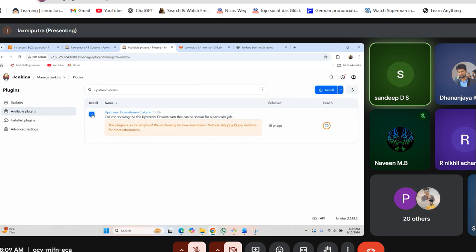Don't install. If you install now, again your Jenkins will get slowed down. We will only install the required plugins. So this is the plugin we use to run the job one after the other. Okay, now let's move to the next plugin.